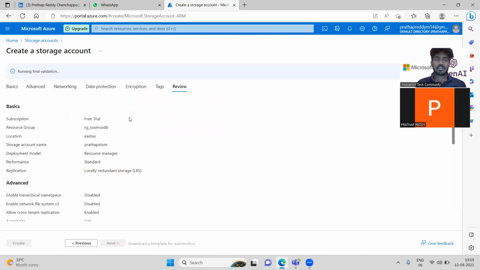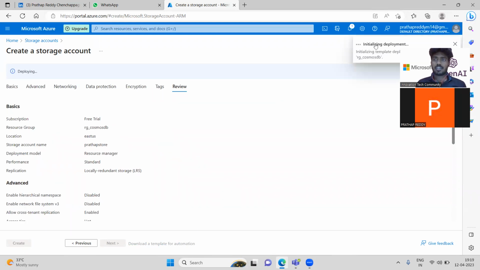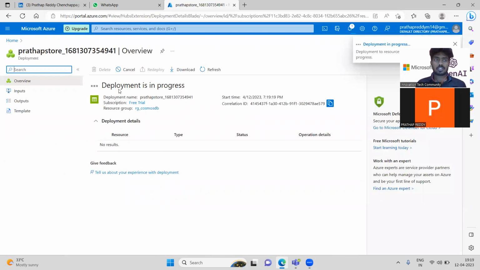So once validation is completed, you need to go for creating the account. Let's see if the validation is completed. I would like to create a storage account. So submitting for the deployment. Once deployment is completed, we are able to use this storage account.